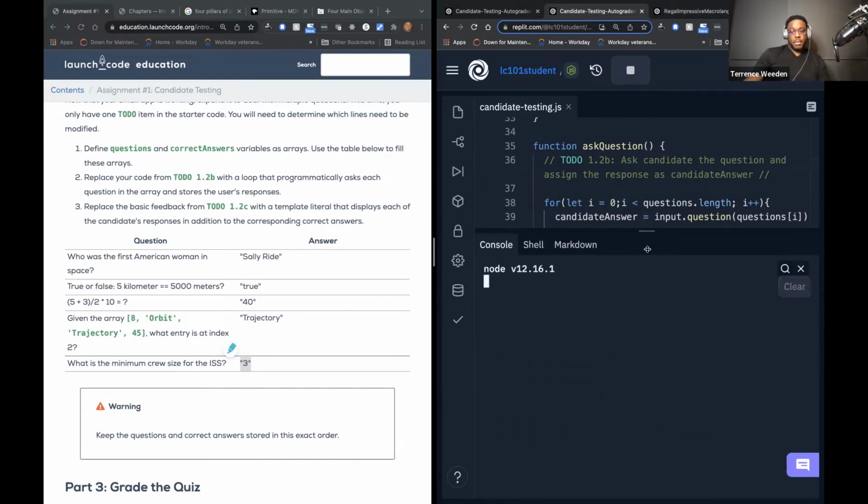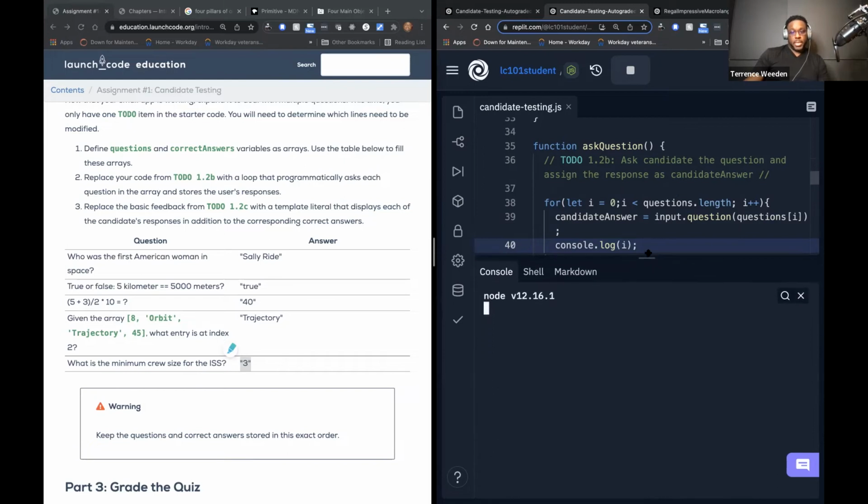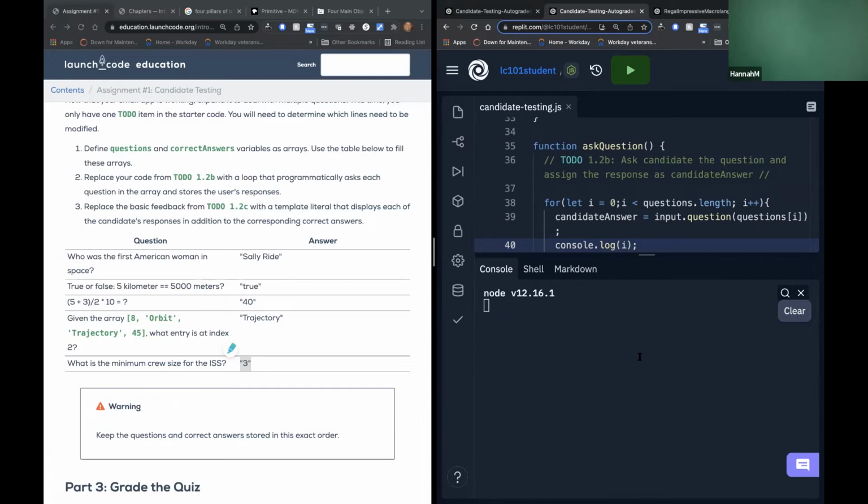So anybody want to tell me what the output is going to be? Is it going to iterate over each question? Yes, it is. So it's going to iterate over each question, and this console.log is going to do what? What is it going to print on the screen for me? The answers of the candidate. The answers given by the candidate. Well, we're not going to do the answers yet. We just want to make sure it's going to print out.